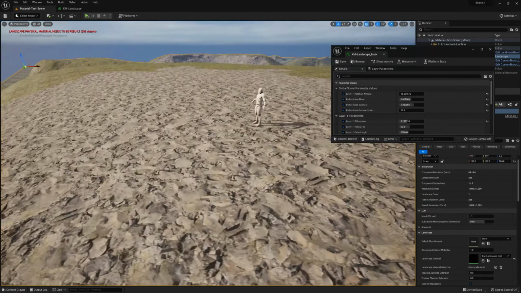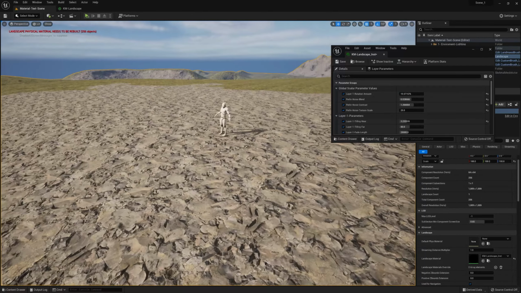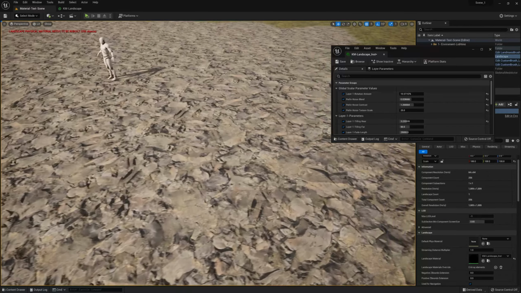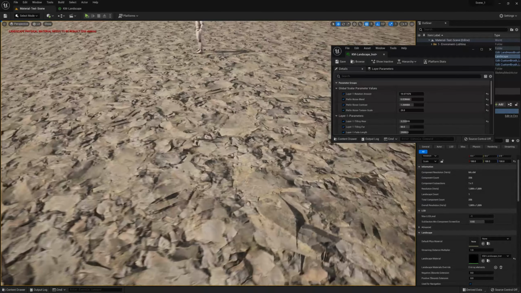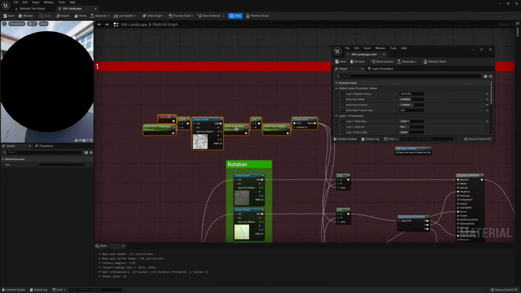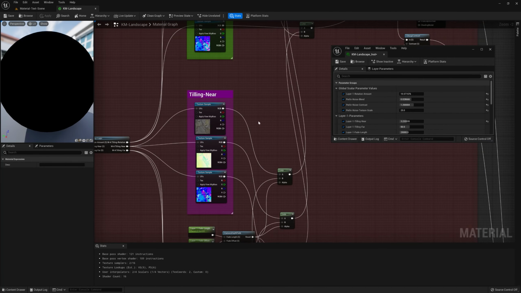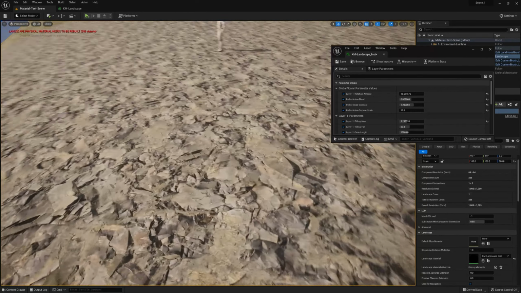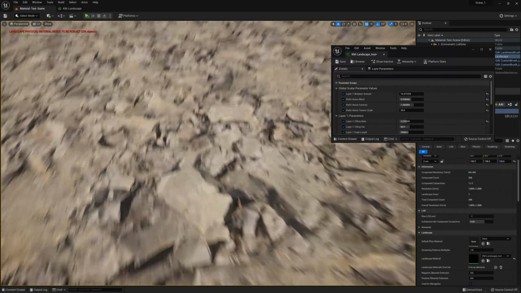But yeah, like I said at the start of the video, this texture is not a great texture for this because you will always get repetition from it. But I wanted to use the texture to show that, as we've blended it with the tiling near, up close you can really break up the repetition a whole lot.